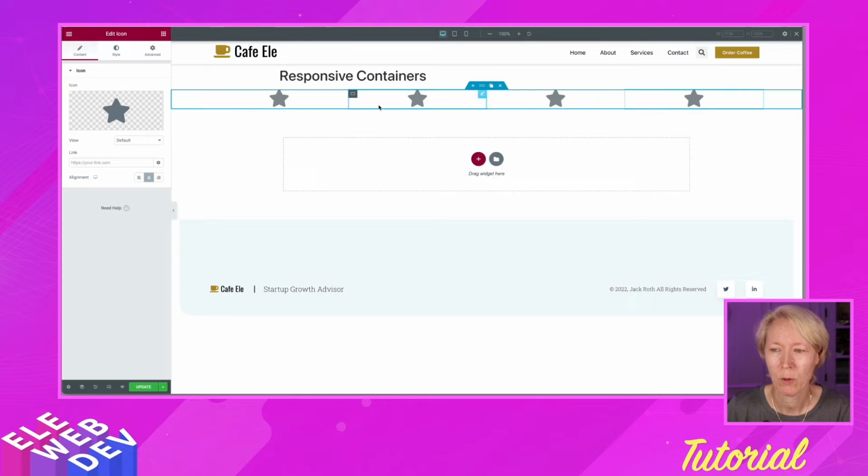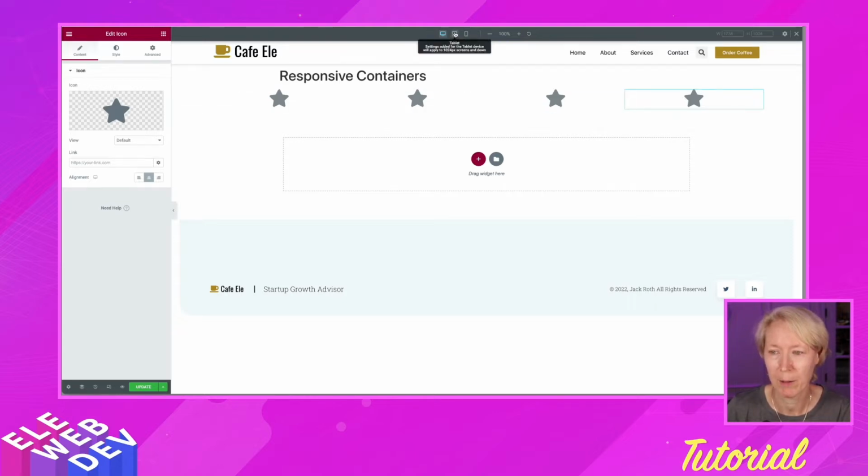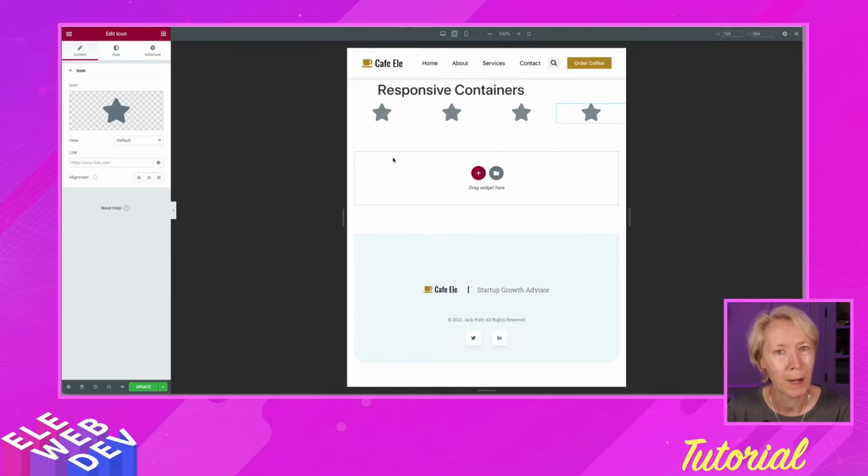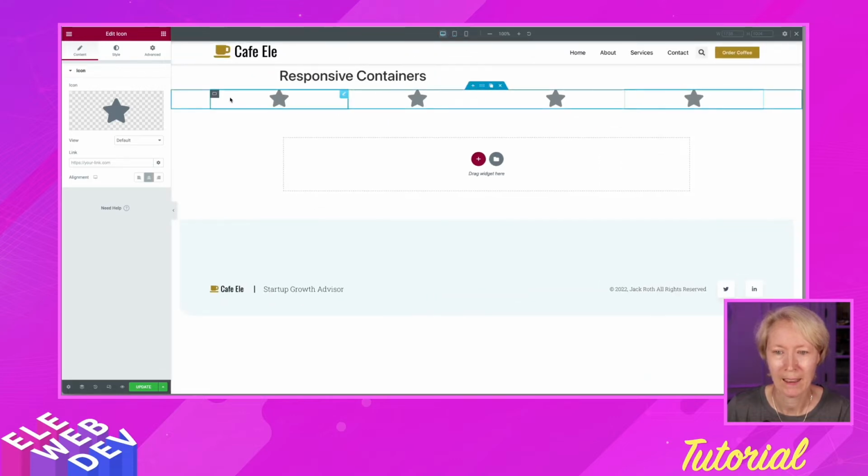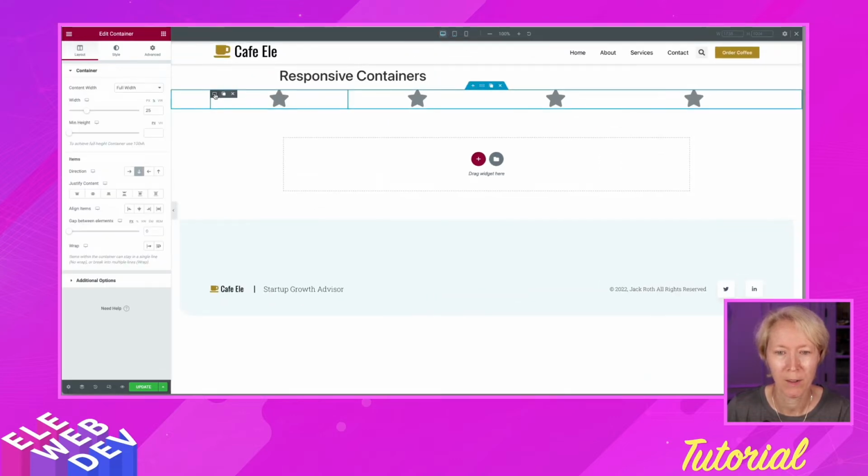And so we're great. So now we've got what we want in desktop, and I'm going to switch to tablet mode. Well, I want 2 by 2. And so first we have to ask ourselves, what was the measurement of these 4 containers in desktop mode? Okay, so let's go back to desktop mode and let's look at the properties of this container.